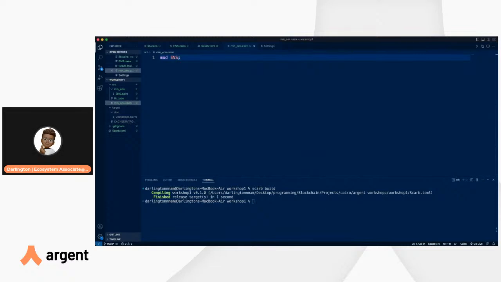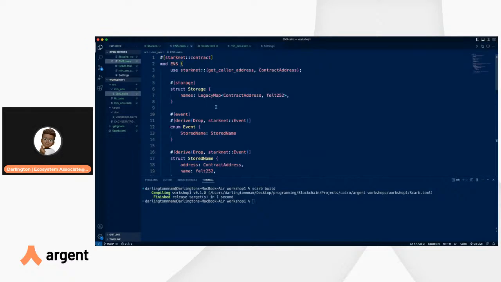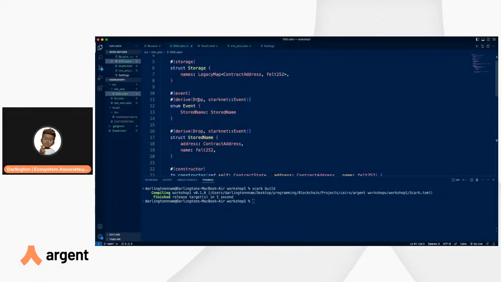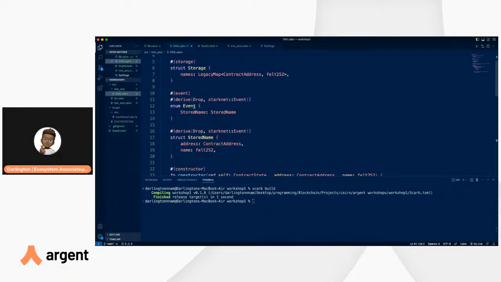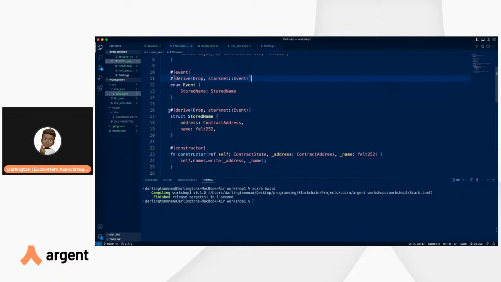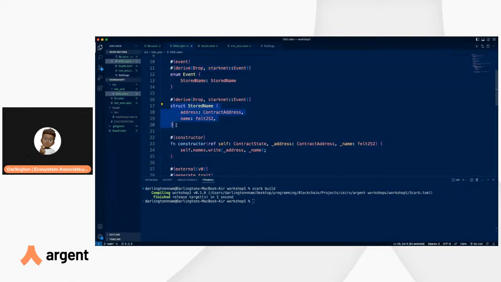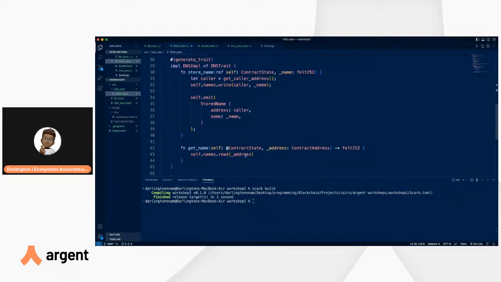So for example, in the derive here, which you can see in here, right? We are deriving the drop trait to ensure that every time we are done with this particular event, it is dropped out and it doesn't cause issues. Then we are also deriving the Starknet event, which derives the event traits for this particular enum and for this particular storage. It's just a way of telling the compiler, okay, this is not just a normal structure, but this is an event that can be emitted. I don't know if that answers the question.